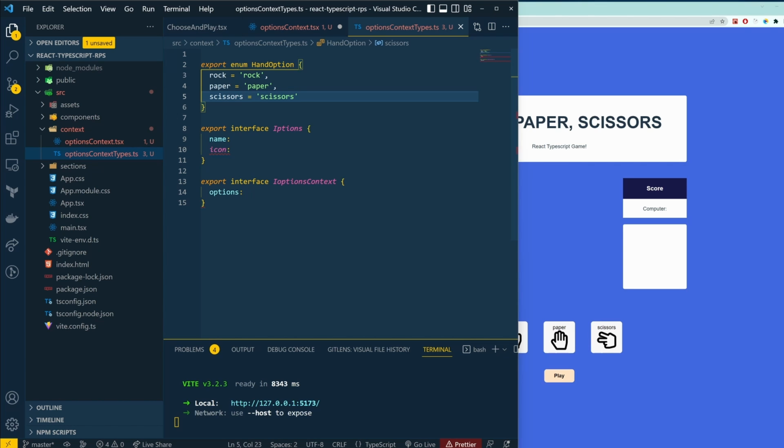Obviously, if you wanted, you could just use some different options like rock or paper or scissors and so on. But it is better for me to do it this way, because we can do hand option dot rock, hand option dot paper and so on, so you can actually see what you are using. For my options, I think that's the name. For my options, I want to have my hand option enum, so we can only choose one of these options.